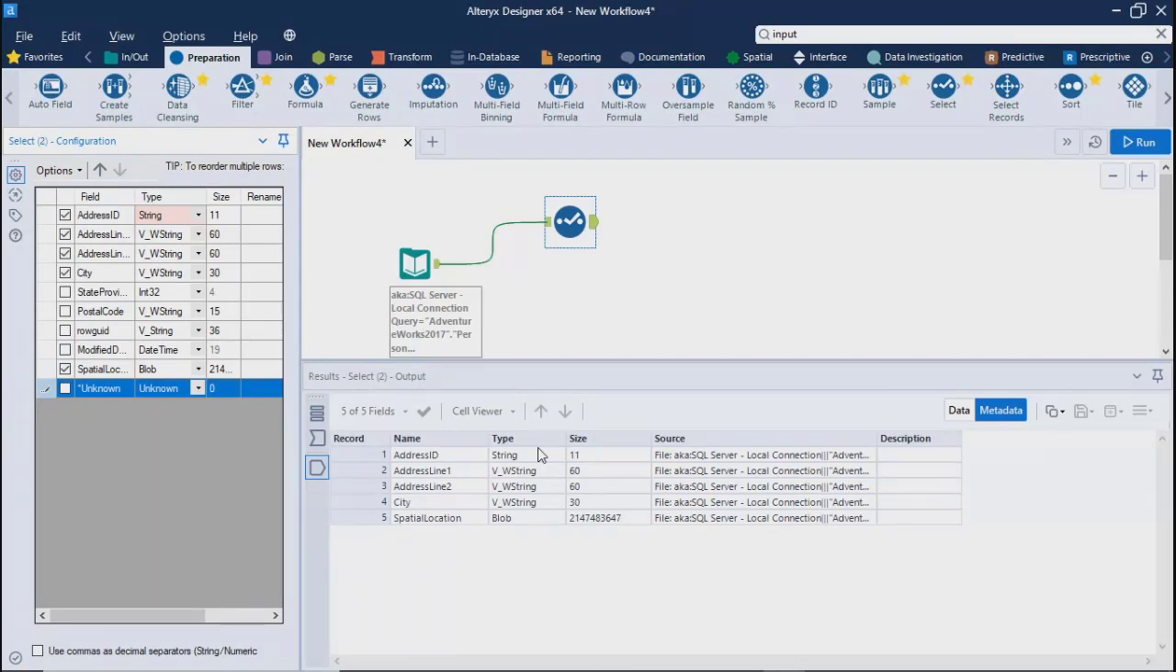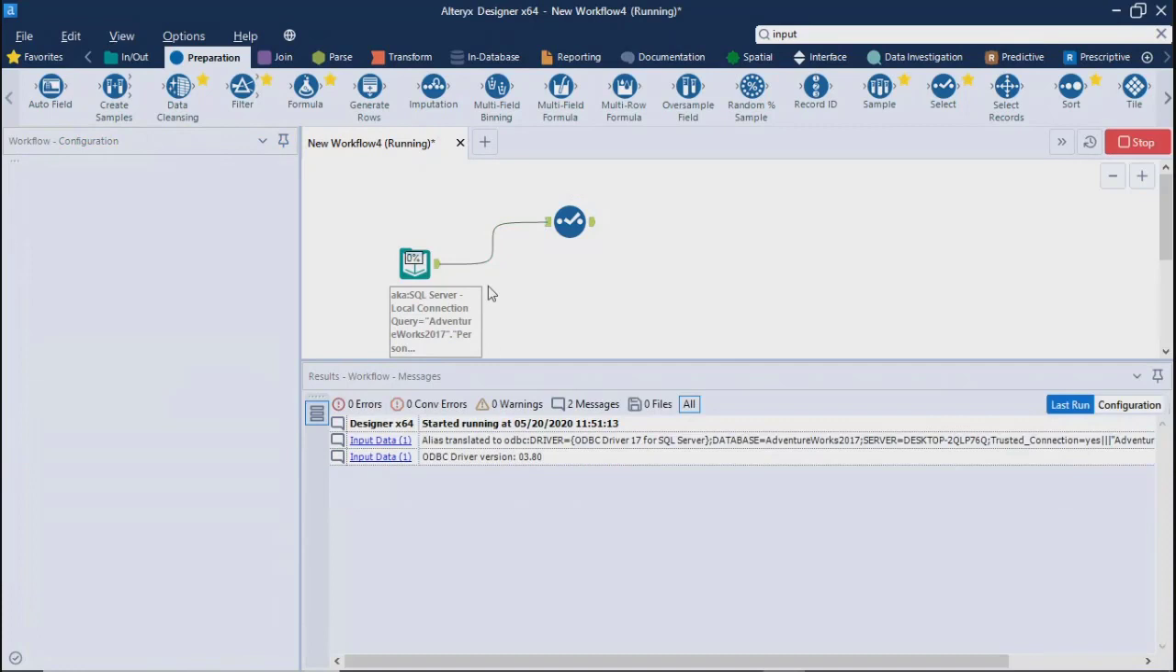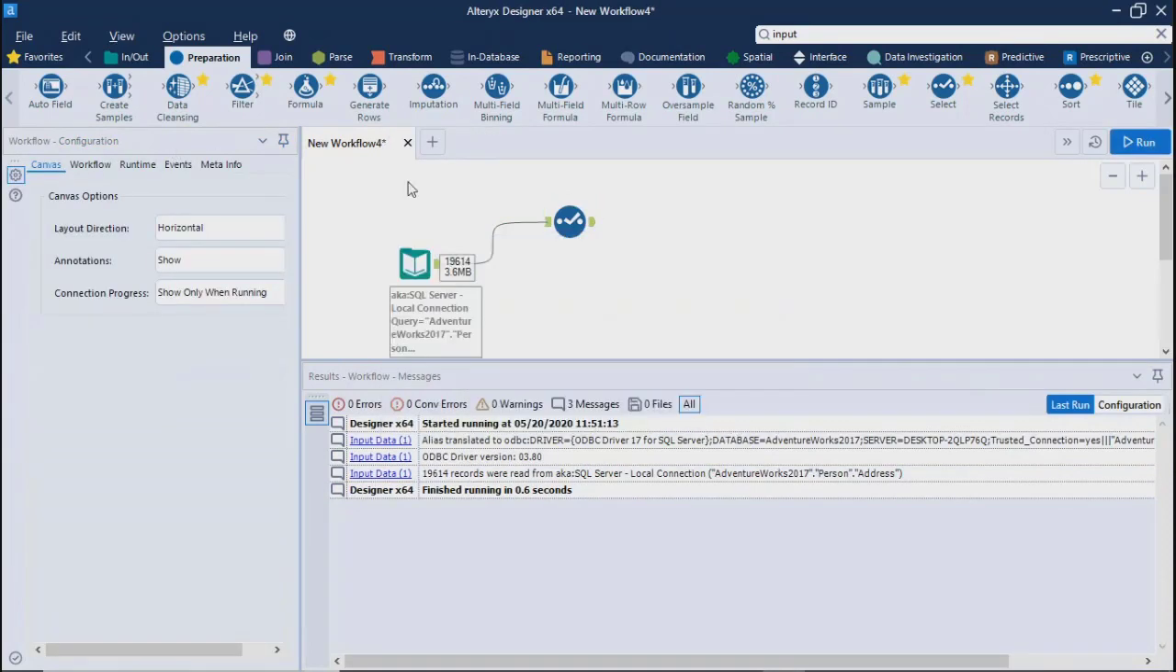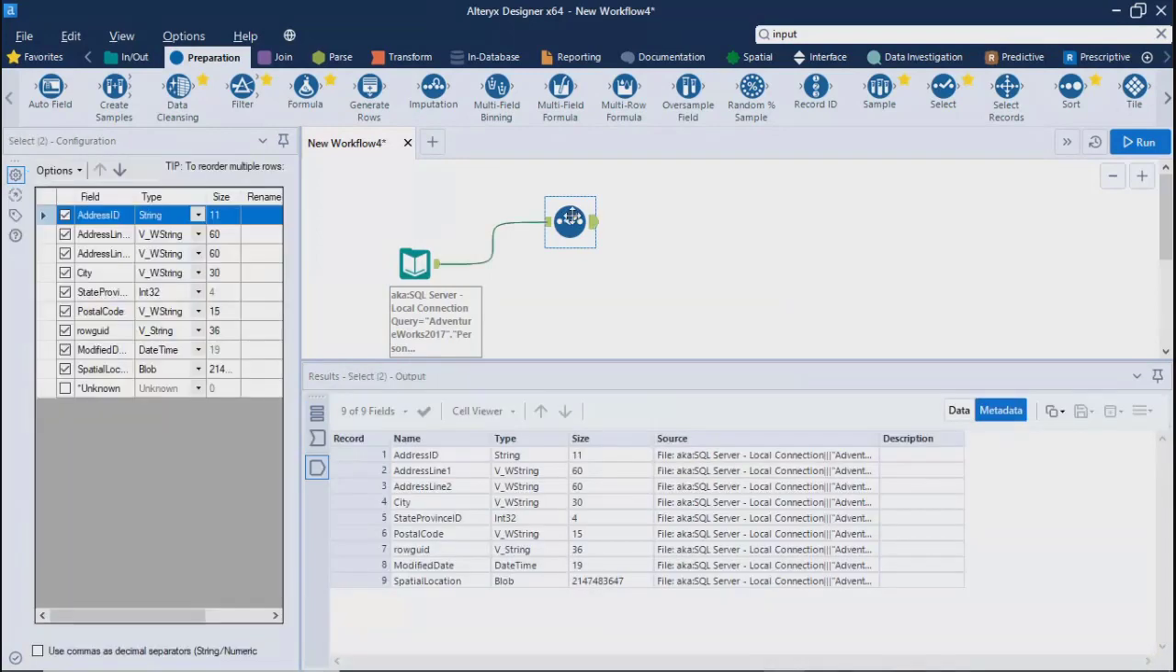So there are two uses of this select tool. One is to select your required fields, and another is to change the data type, whichever you want. These are the two uses we saw of the select tool. Now I was about to talk about the different data types which are available here. These are the data types which Alteryx supports.